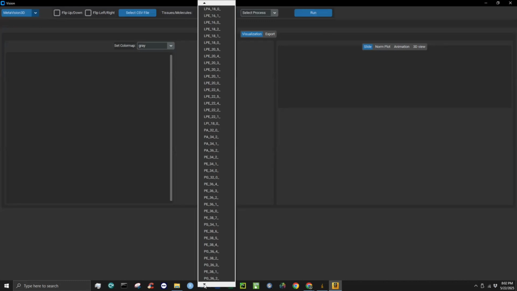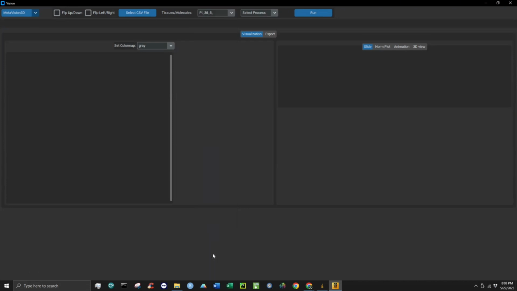From the Select Process menu, you can choose to impute, interpolate, or perform both operations. For this example, we'll choose both, enabling both data completion and smoothing. Now, define the number of slices and the interpolation radius for your analysis. Once configured, click Run to begin processing the data.